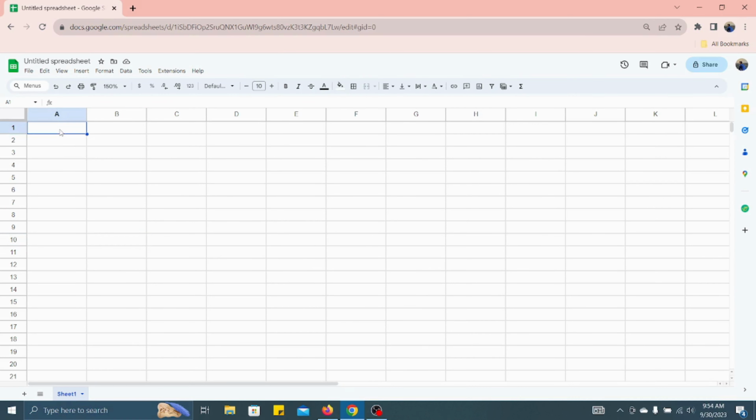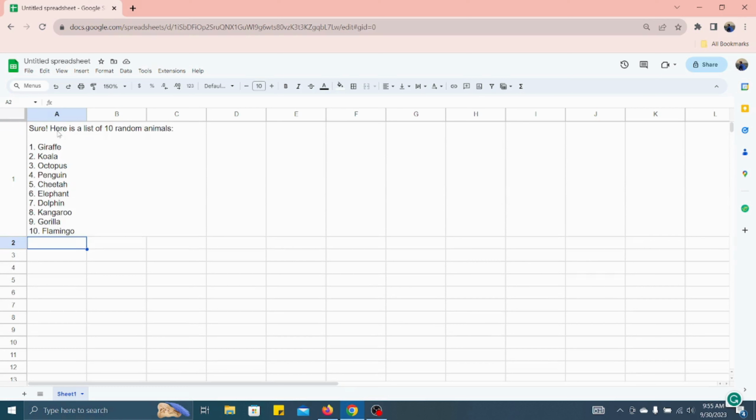Now, I'll tell you how to use this GPT function. For example, as you want to use the GPT function, type equals GPT. Then you have to type the prompt. So what will be the prompt now? Let's say I want a list of 10 random animals. Hit enter. It will execute our formula and return the list of 10 animals.